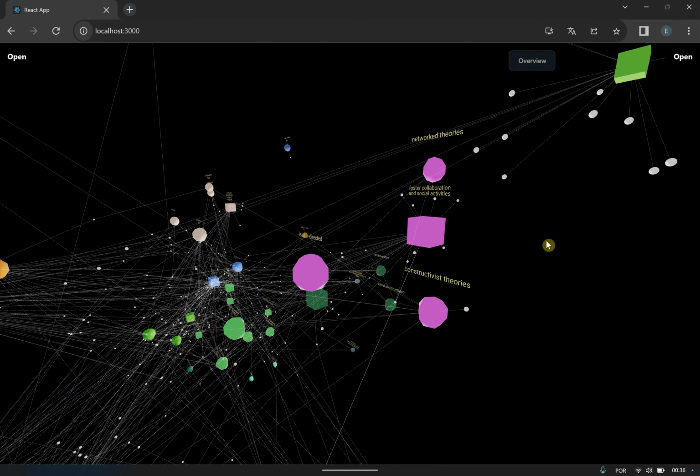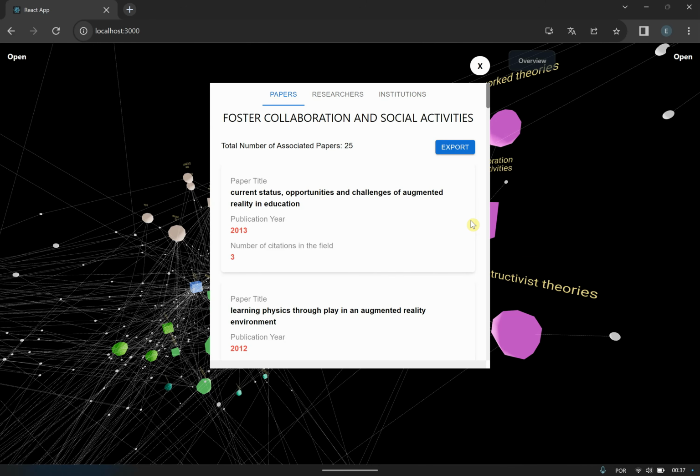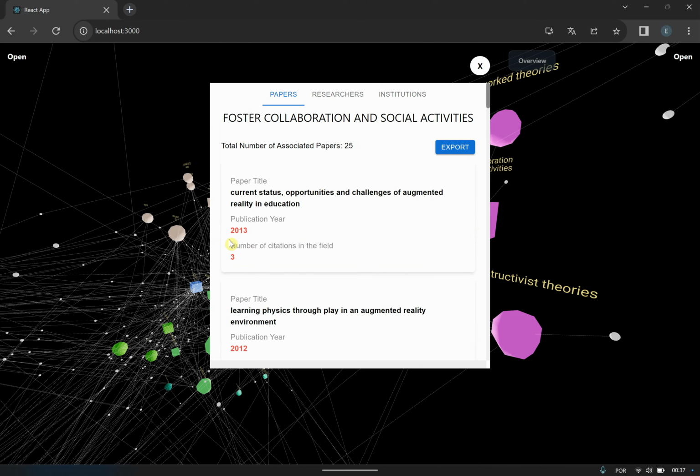Let's look at this foster collaboration. When we click on it, it makes a call to the backend. So there you go. It tells you the name of the theme and the total number of associated papers. You can export all of the papers inside of this area. It shows you all of the papers inside of this area, organized from most influential to least influential according to the number of times the specific paper was cited by other works in the same area, which is foster collaboration.